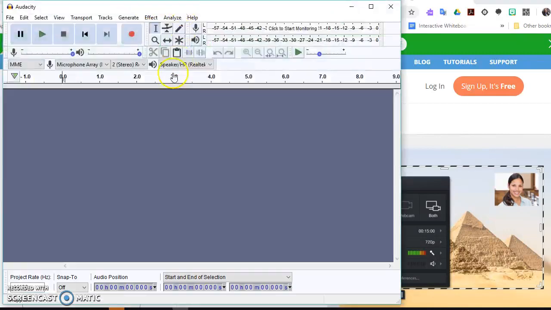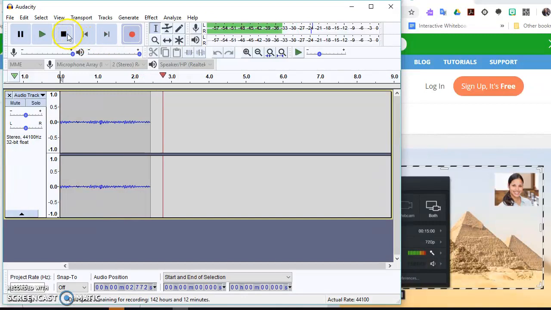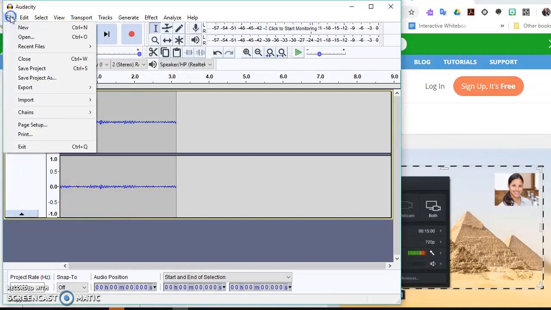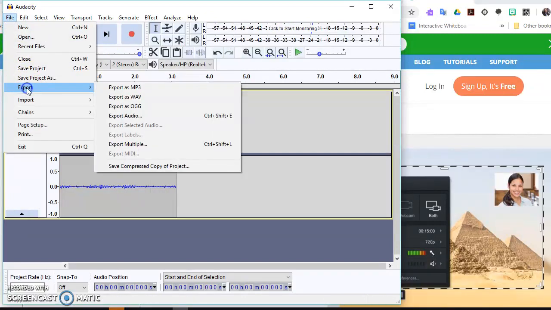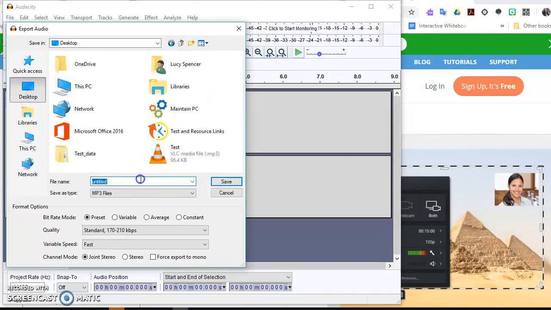Here they're going to then record by pressing the record button. Testing, testing. We're going to stop. We're going to export this file as an MP3. And they want to save it to a desktop. And I'm going to call it test 2.